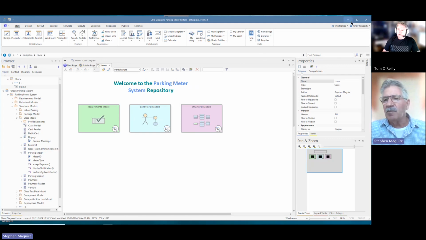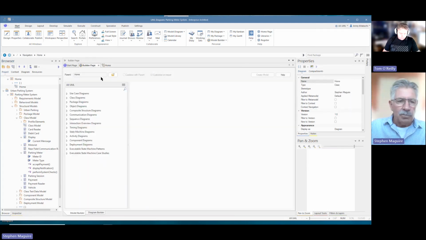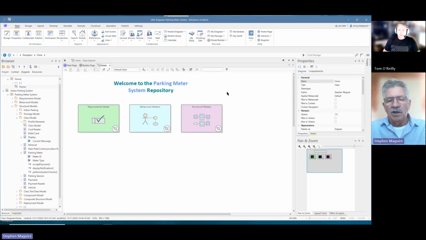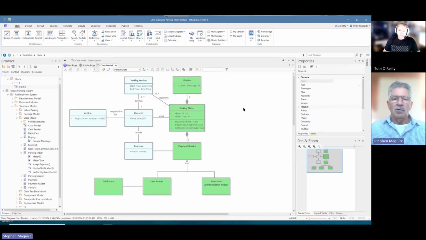We're going to change our perspective again. I've been doing some wireframing work. You see that up in my perspective selection up here. I'm going to go to UML and I'll go to all UML. So let's have a look at our navigation cells. Here we've got the home page, and we can click down into structural models, and I'm going to click down onto the class model. So there we have it. There's a class model that we built in an earlier video.